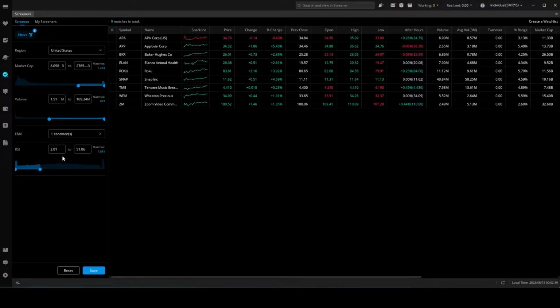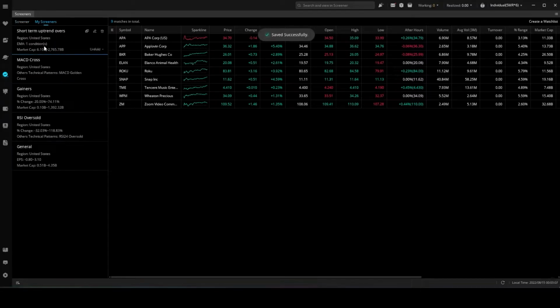So it'll either be downtrending on a smaller time frame, or oversold, or coming back up from oversold. Once you select that over here, you can save it by clicking the save button, change it to whatever name you'd like. So we'll say this is short-term uptrend, oversold. Once you save that, it goes over to my screeners. So everything's saved. Now you can just pull that up whenever you're interested.